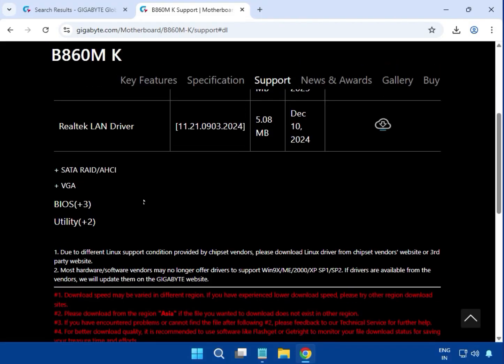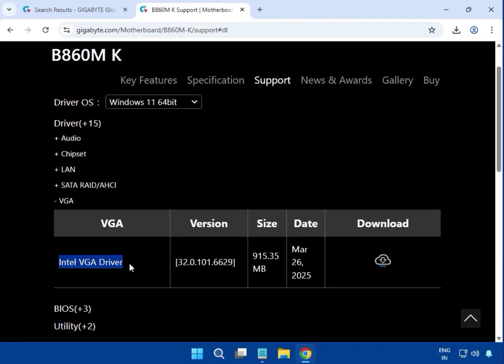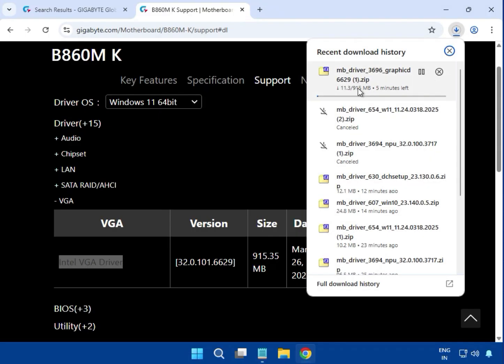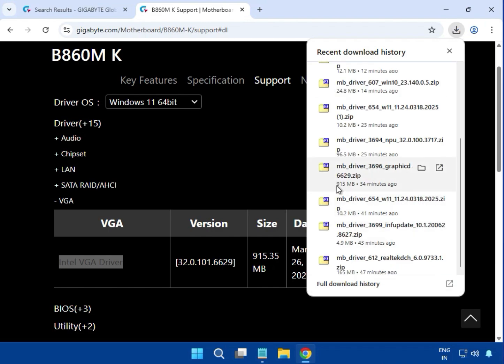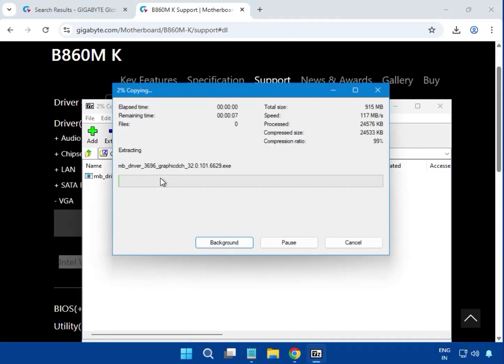Why VGA driver? Extract it. Install Intel VGA driver. Just click to download. It will start downloading like that. Wait a few seconds. So you can see the VGA graphic driver, and double click to launch.